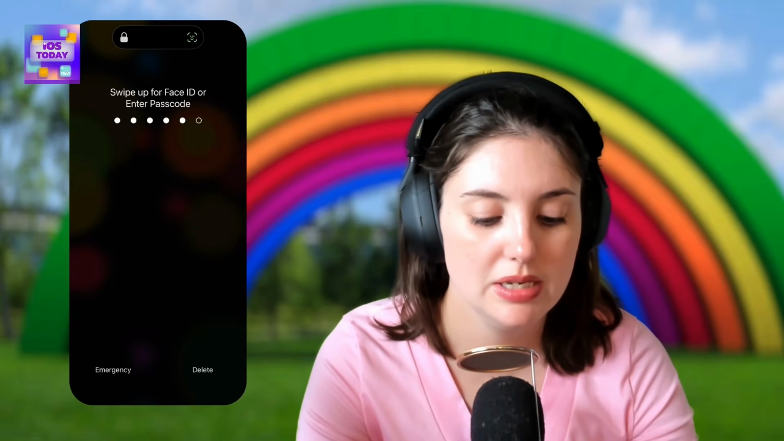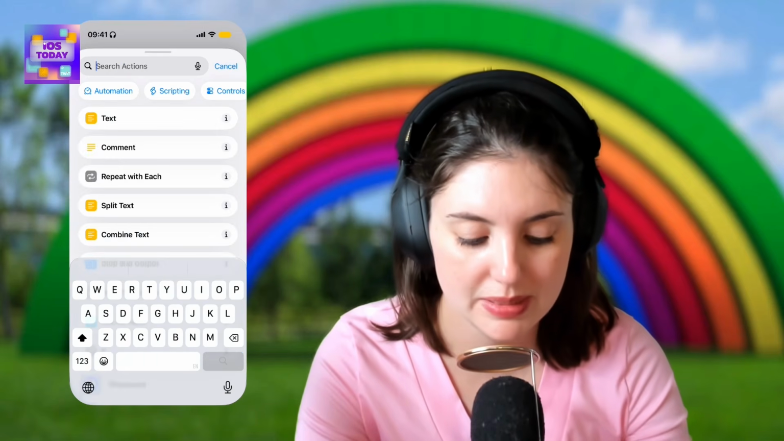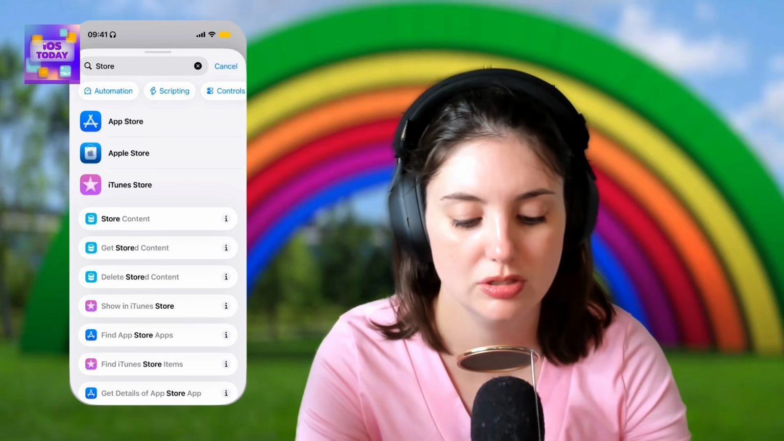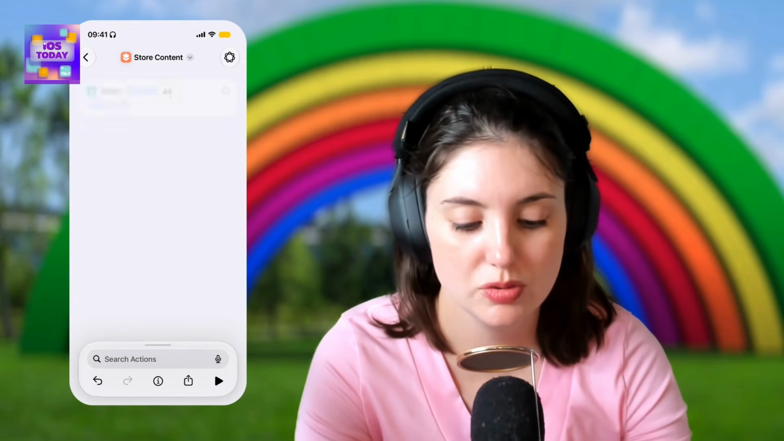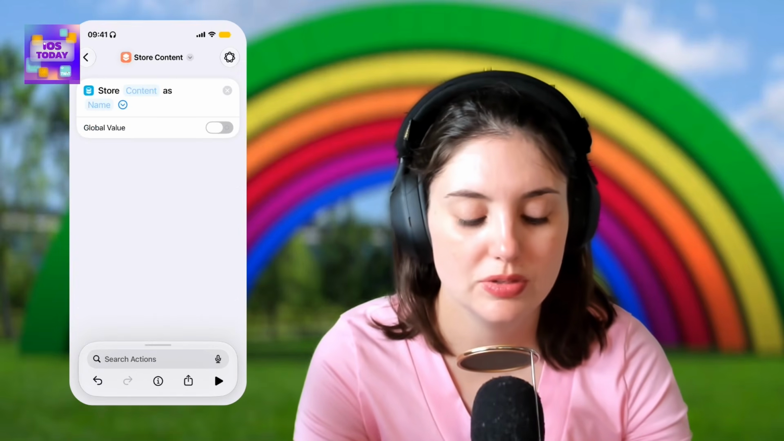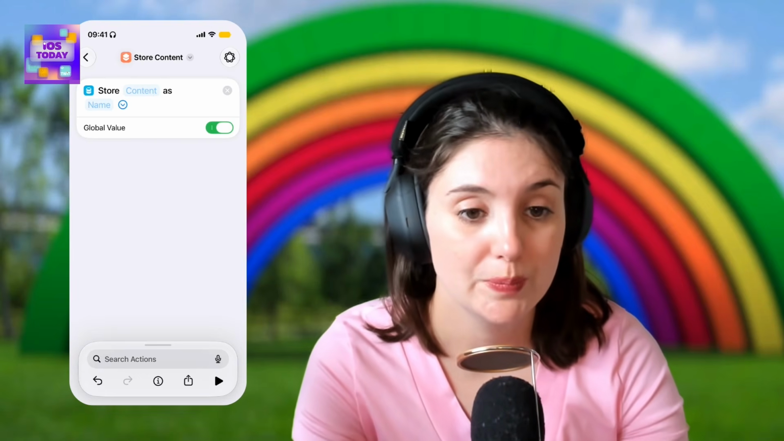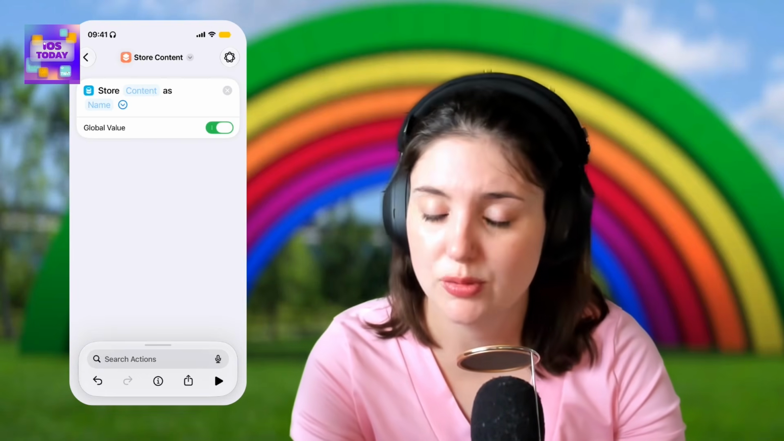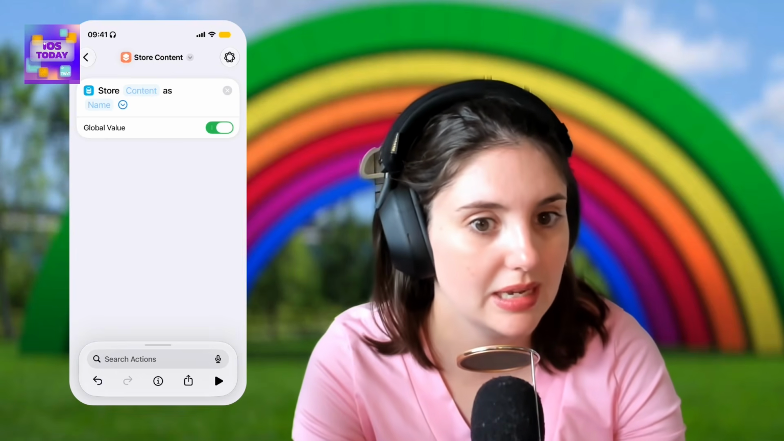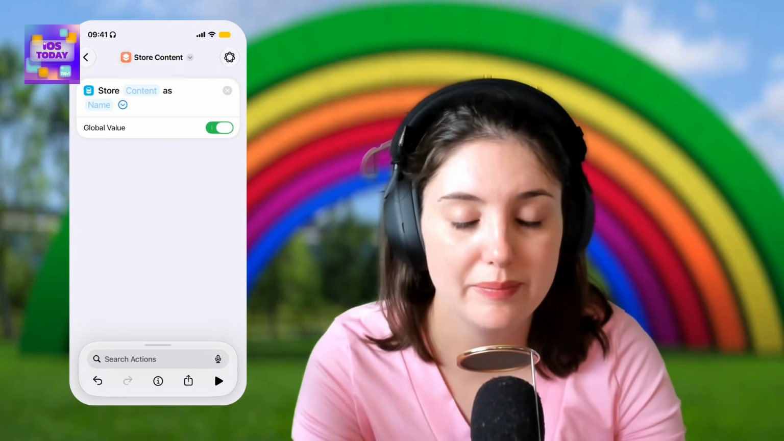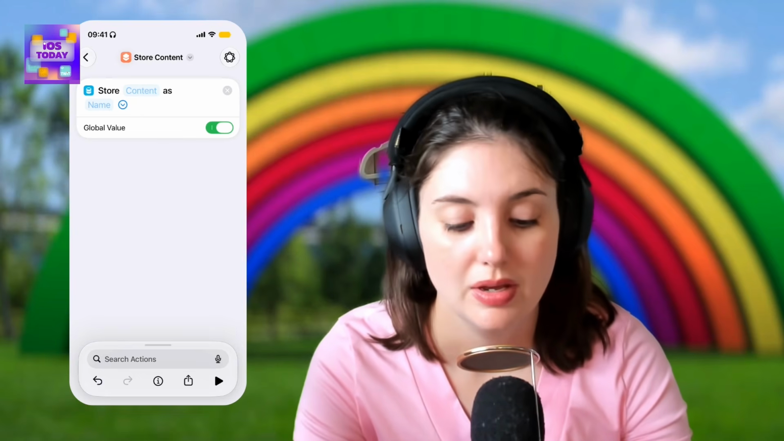So now there is the fantastic feature of store. Storing allows you to save a variable, but for longer. You can store content, and then if you tap the expansion arrow, and this is very important, you can make this global. So 3 or 5 or 10 shortcuts can access this, or the same shortcut can access it again and again and again. And that can be incredibly useful to just save information.